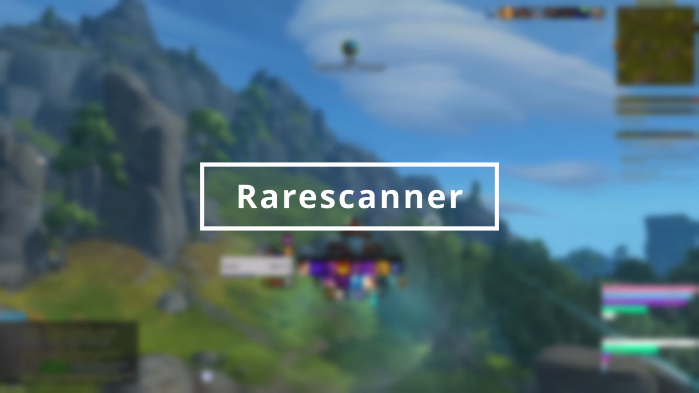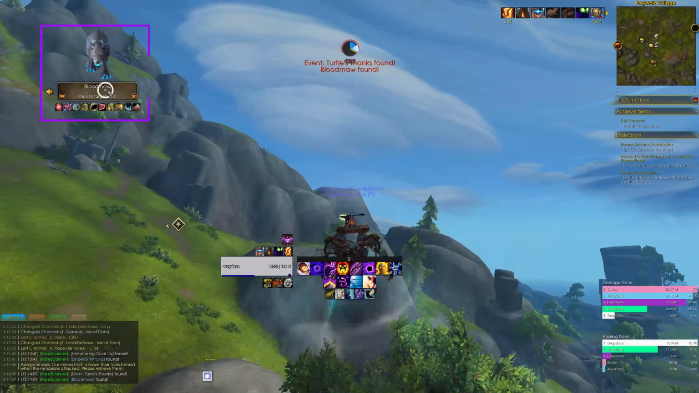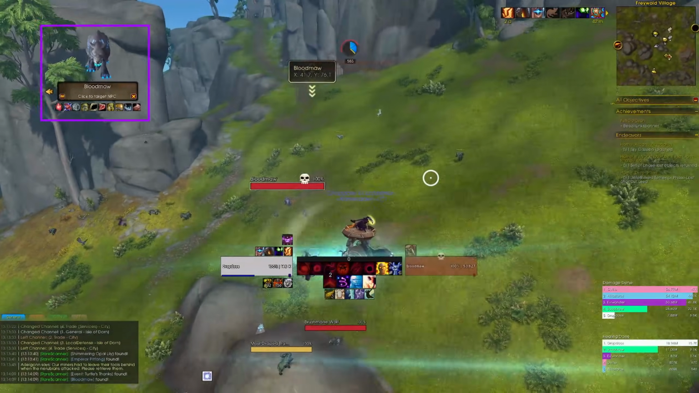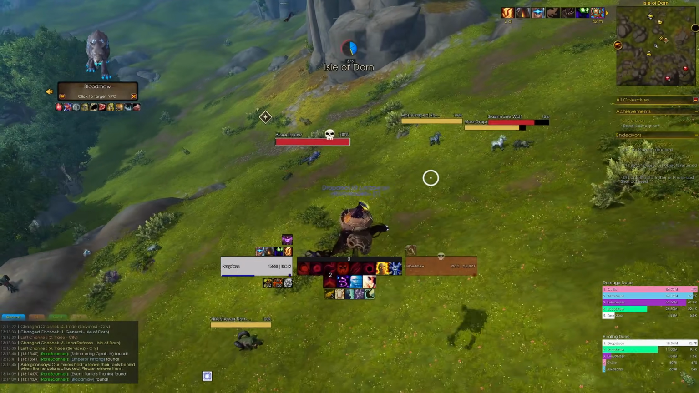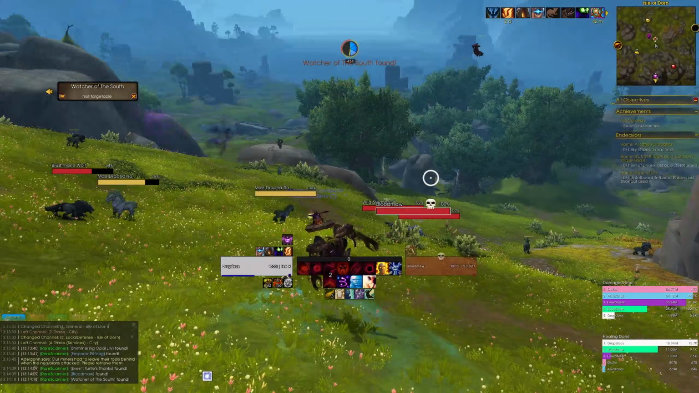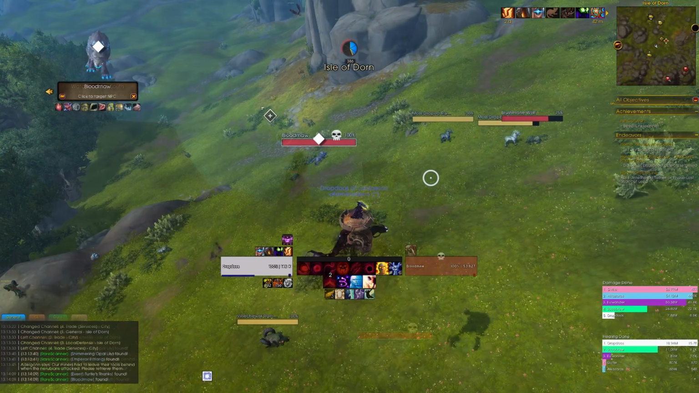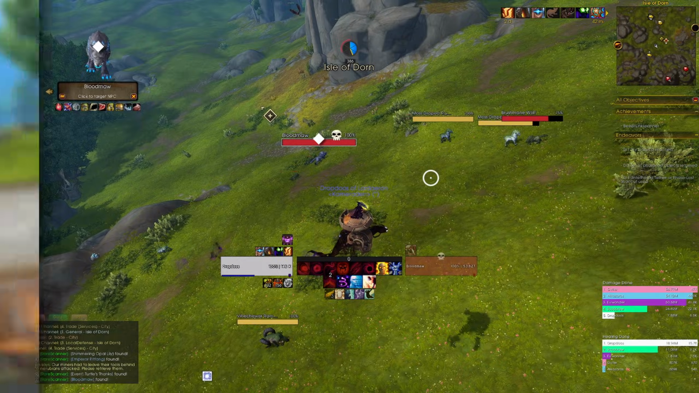One of the other add-ons is called Rarescanner. It's one of the add-ons that you cannot live without. If you're looking for certain rares on the map, either for achievement purposes or special loot, this add-on reminds you that there is a special rare mob nearby. It gives you a pop-up, and as soon as you click the pop-up, you will immediately target the rare. This is just a very, very nice add-on for you to have.